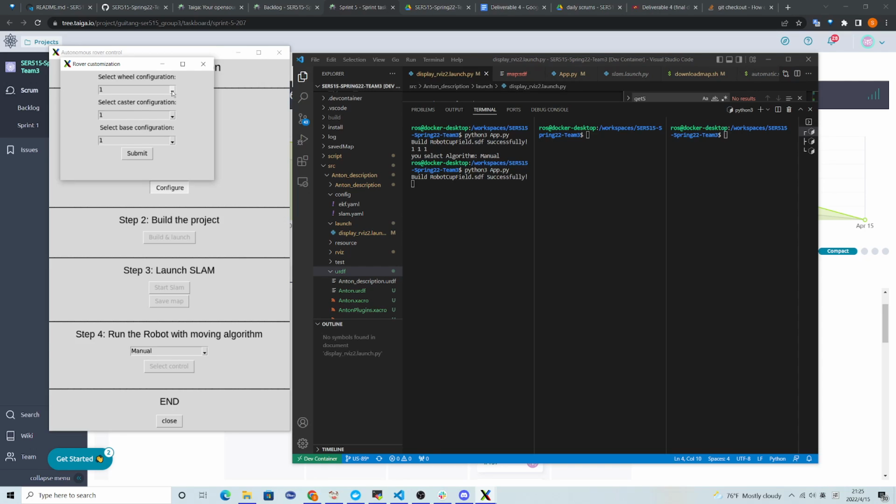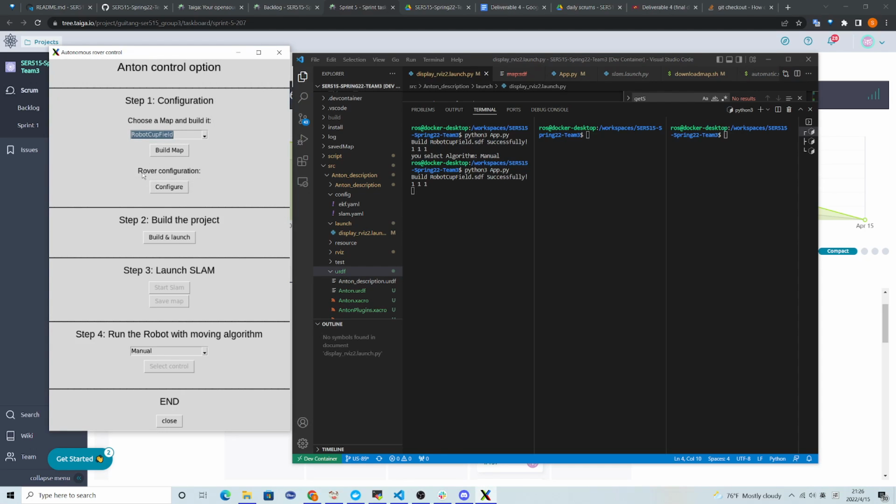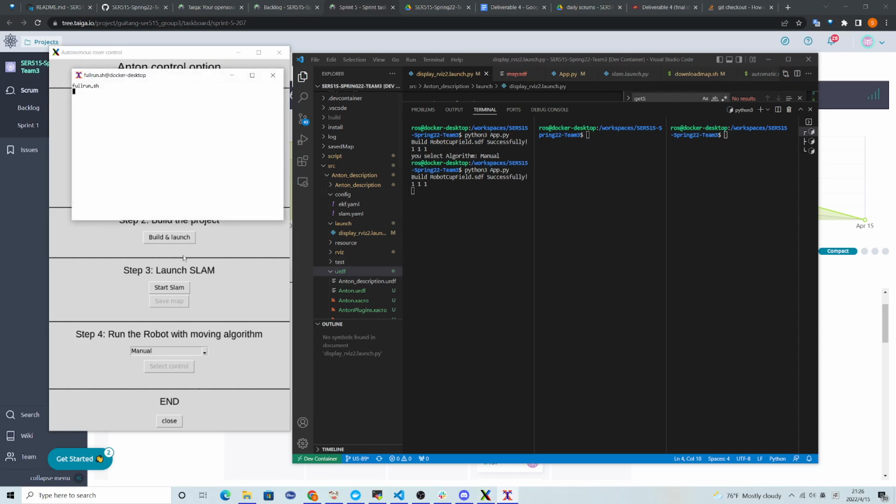Yeah, so we use a bridge pattern to separate the responsibility into different classes. You can see that we can choose any configuration in the rover customization. We also use the factory pattern to hide the details of how to create the components of our rover. Yeah, Leslie. Yeah, and then with the chosen map and configured rover, we can build and launch our project.